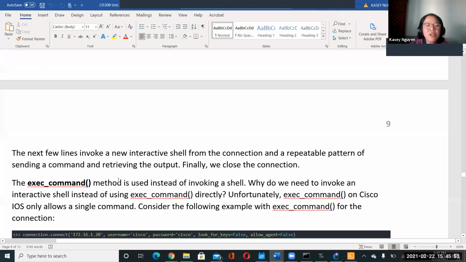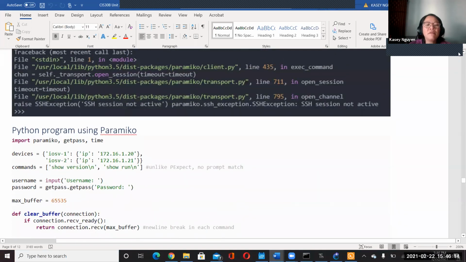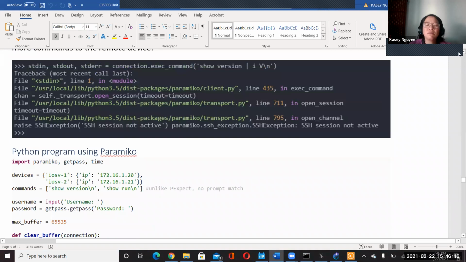And then it talks about using exec command method for invoking shell, which is what you don't see in PExpect, because PExpect is really expecting a certain pattern and being able to use some of the methods. And there are additional methods with PExpect too, but Paramiko gives you a different level of automation.